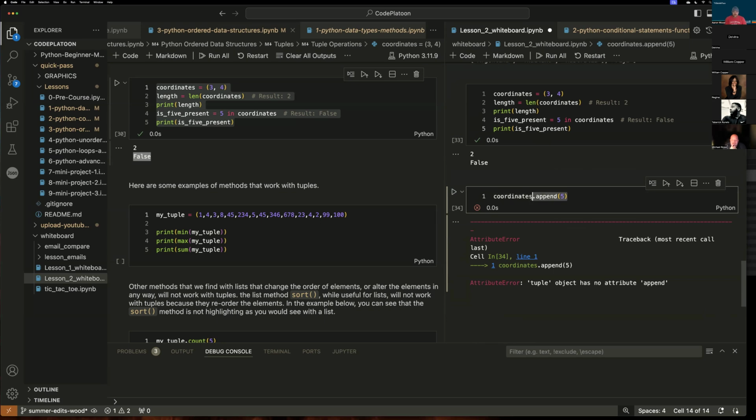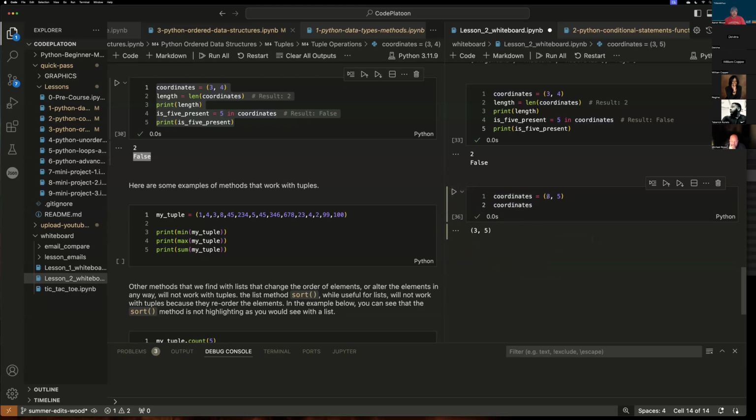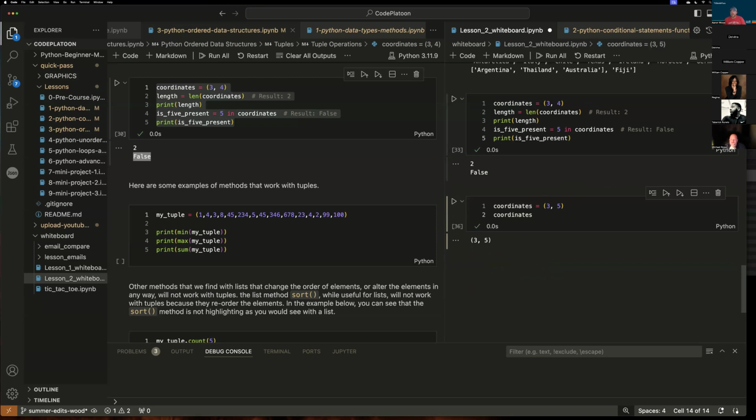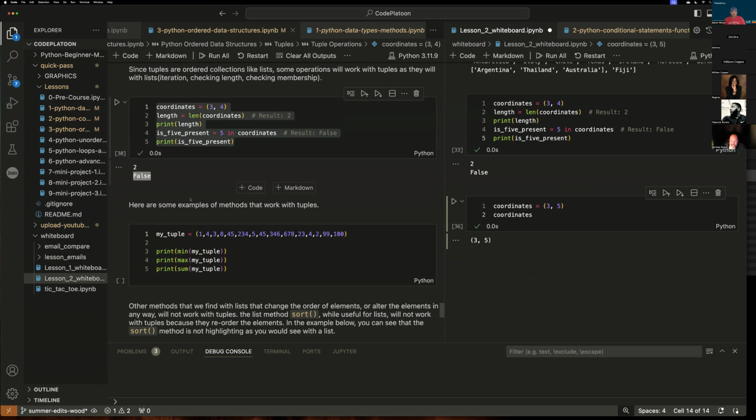If I put a 5 here and try to append it, I get an attribute error: a tuple object has no attribute append. It just doesn't work. And if I try to replace a value, say coordinate at index 1 equals 5, so I try to change the 4 to a 5 and run that, a tuple object does not support item assignment. Just like with strings, you cannot do that. They're immutable. If I wanted this to be 3, 5, I could redefine it like this, and then run that. It's been changed because I totally redefined it, just like a string. If you totally redefine it, you can change it, but you can't change it in place like you could with append on a list, or insert, or any other method we have for lists that actually mutate it. You can't do that with a tuple.